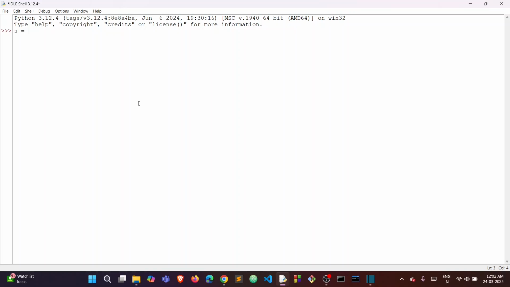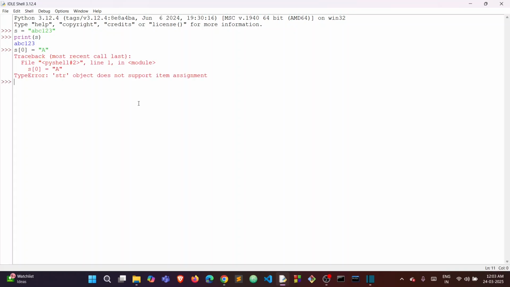If I say s equals some string, suppose "abc123", and now if I print its value s, we can see that we are simply getting our string. Now suppose we want to change the first character of the string. Naively maybe we do something like this: s[0], that is the first character, equals some new character that we want, suppose capital A, and press enter. But wait a minute, here we can see that we are getting an error that says str object does not support item assignment. That's why we say that strings are immutable.